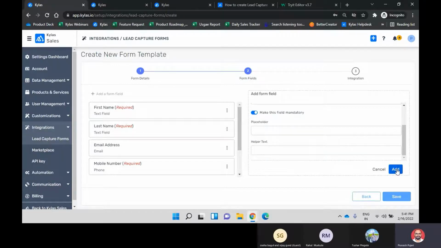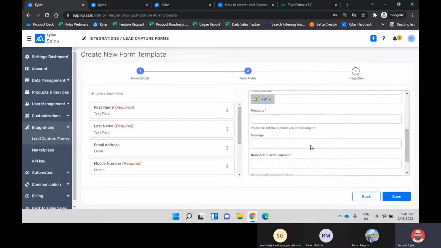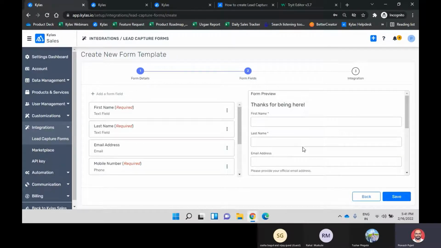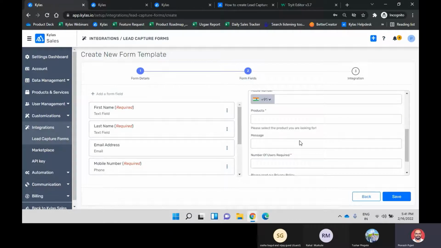Now once I add this, you can see a small form is showing. This will be your form preview, and I'll showcase in a different platform how this form will look, because that is what you will see whenever you use it.